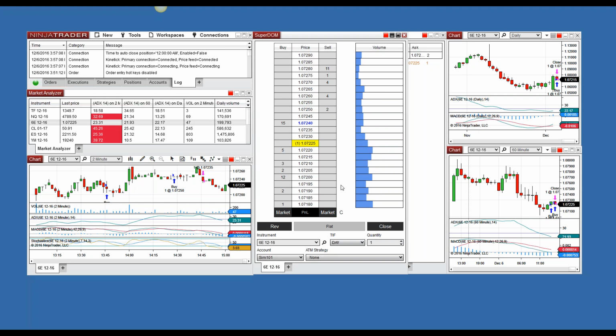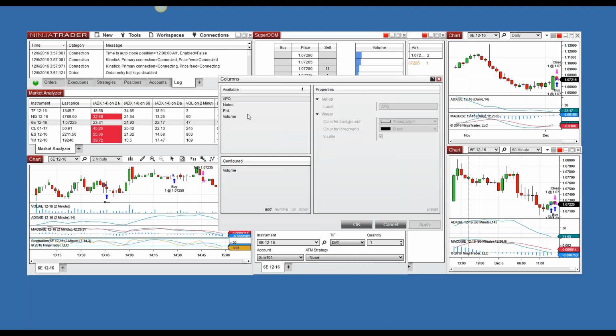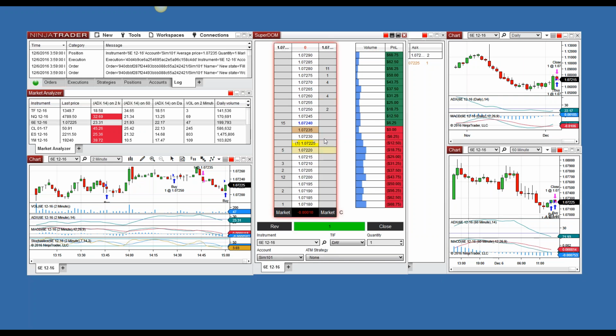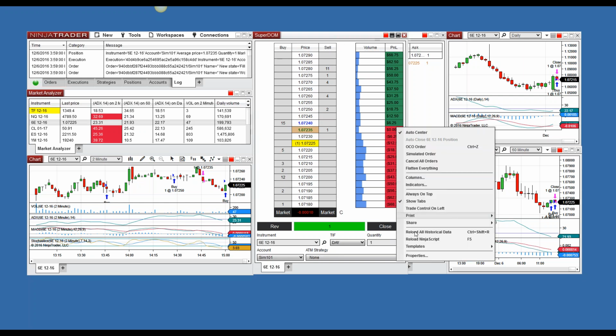We've also got various other columns such as P&L, which will show you your P&L per position. Let's say I buy market here. I'm long one, and now I've got my P&L per row, and you can customize these columns quite a bit. If you load up with a lot of columns, I recommend you turn on this feature called Trade Control on Left.